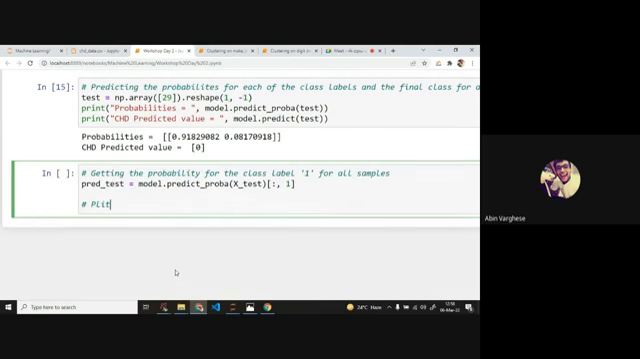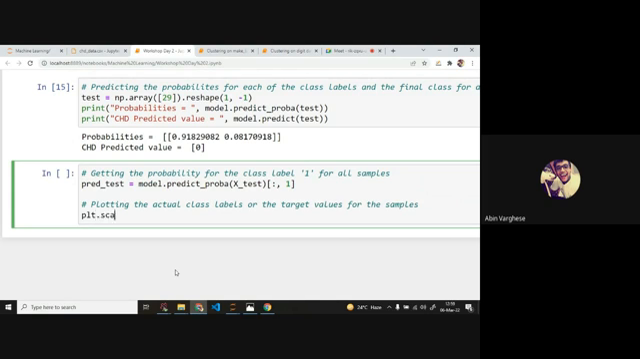I will say plotting the actual class labels for the target values for the samples. To do that, I will plot a scatter plot, same as before. I will say scatter, but this time I will feed in the x test, the age, and here it is going to be y underscore test. Then the label is going to be actual target value.